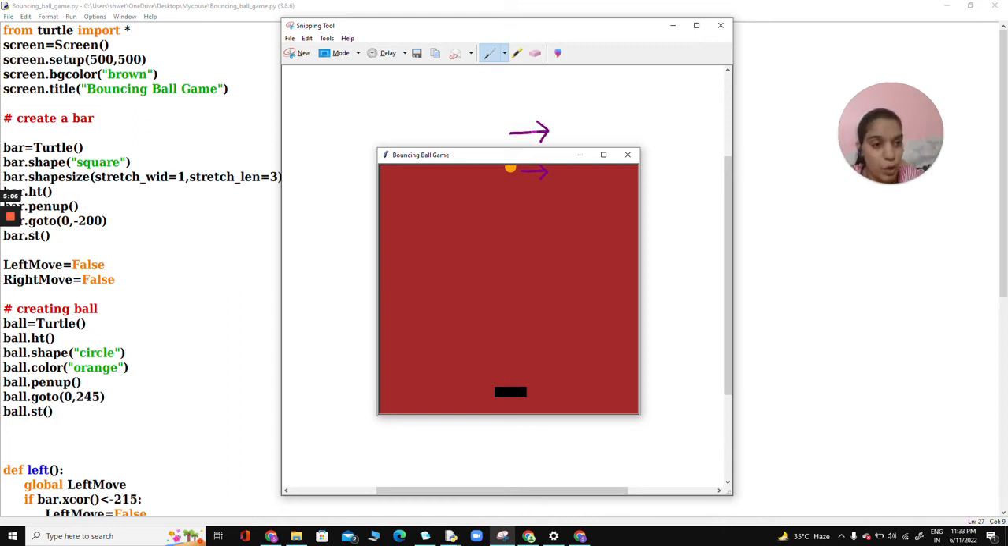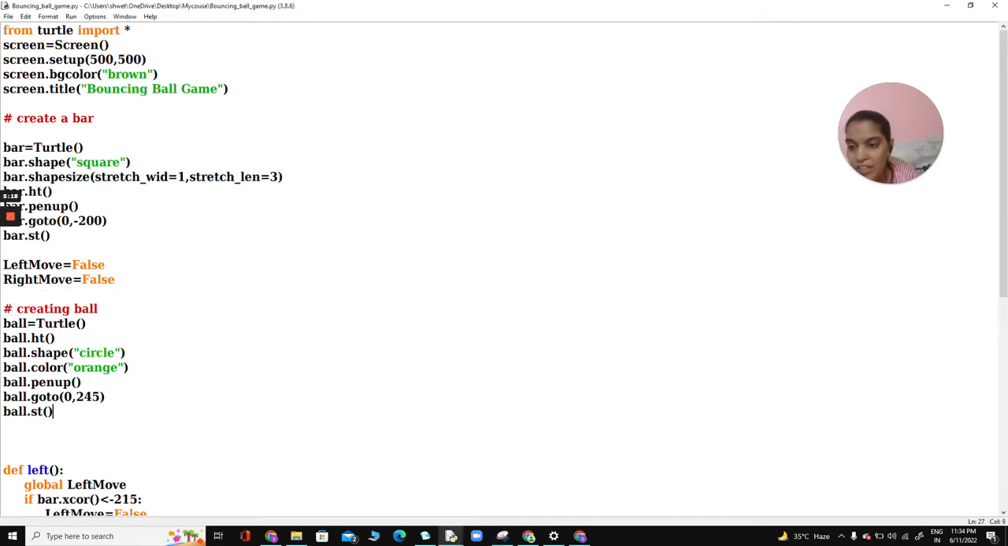But we want our ball to go down, so what we will do, we will change the direction from right to down. How we will change the direction? Using set heading function. So here when I have created the ball, below that I will be using ball dot set heading function, and inside the bracket I am writing 270.